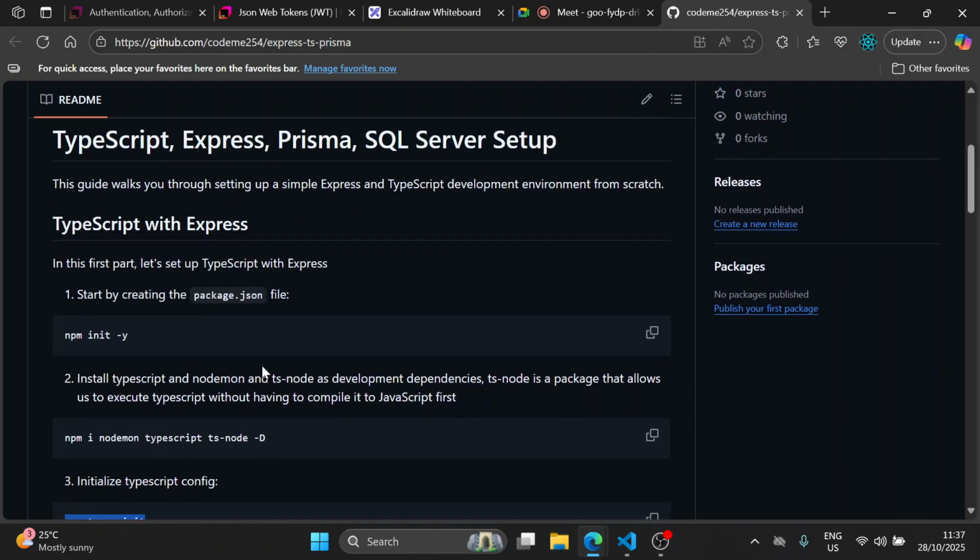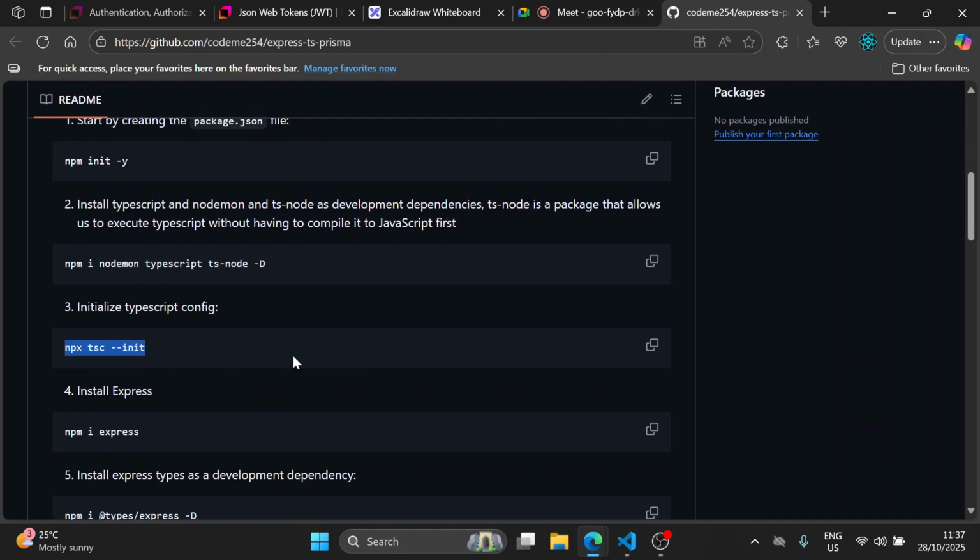Again, all of these steps are outlined here. So even if you're not able to follow, either way, you're going to have this GitHub repository to see how to do it. So npx tsc --init is going to set up TypeScript in our project by generating the tsconfig.json file, and that tsconfig.json file is basically the file that will tell TypeScript how to behave in our project.